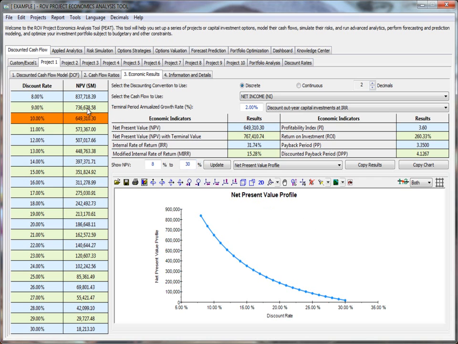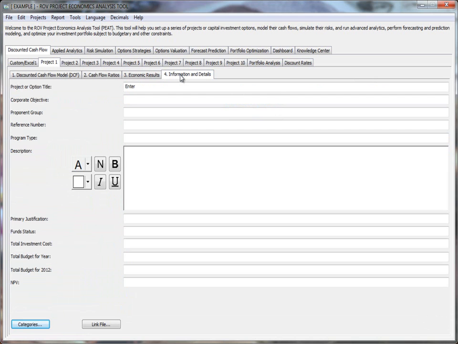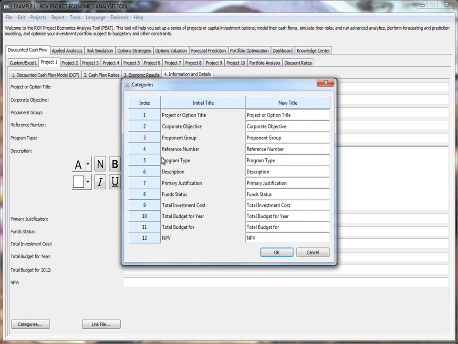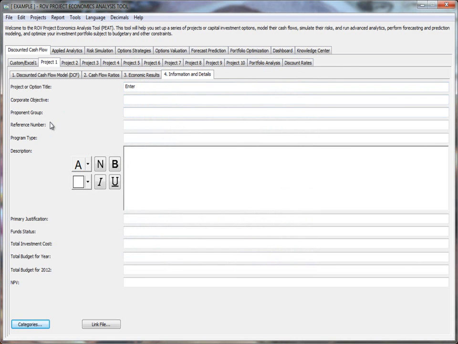We have discount rates, net present value. These are just economic results for you for your DCF. You can also go to information and details and enter in anything that pertains to this project specifically. For example, you can also change the categories. If you do not like the word corporate objective, if you like business unit objective, you can change it to anything that you want, and these will be updated automatically for you.